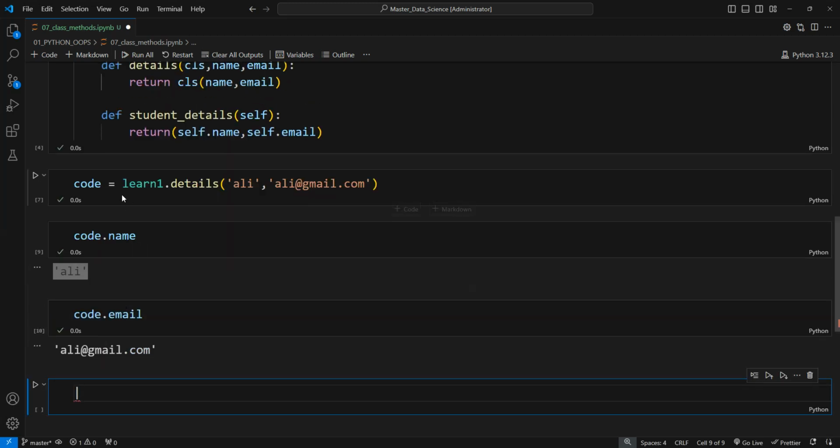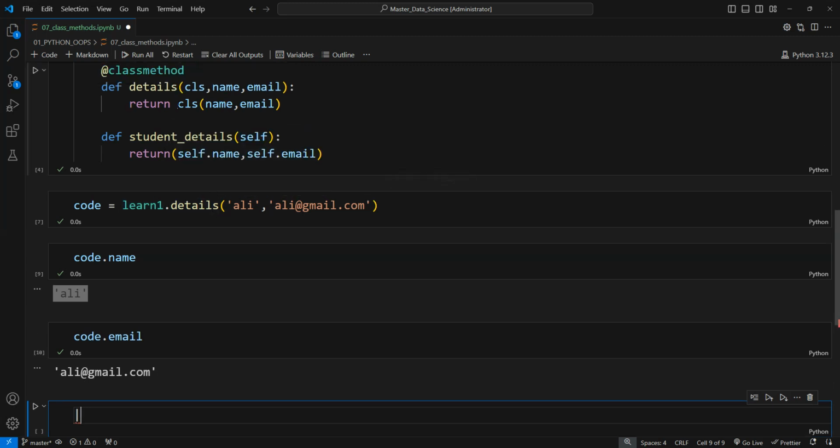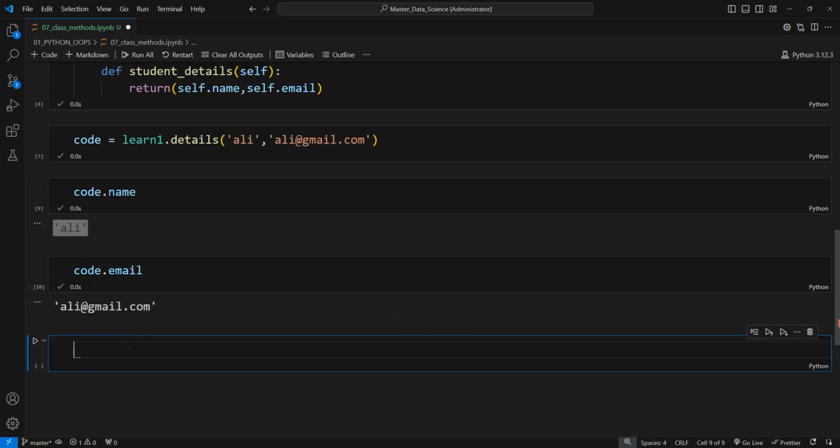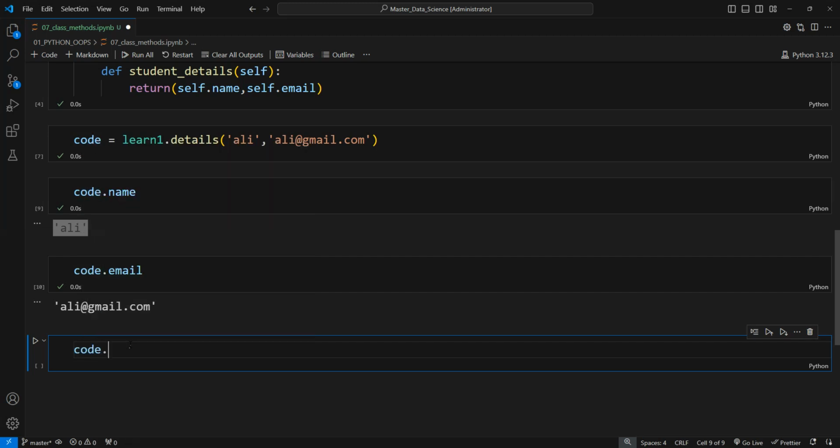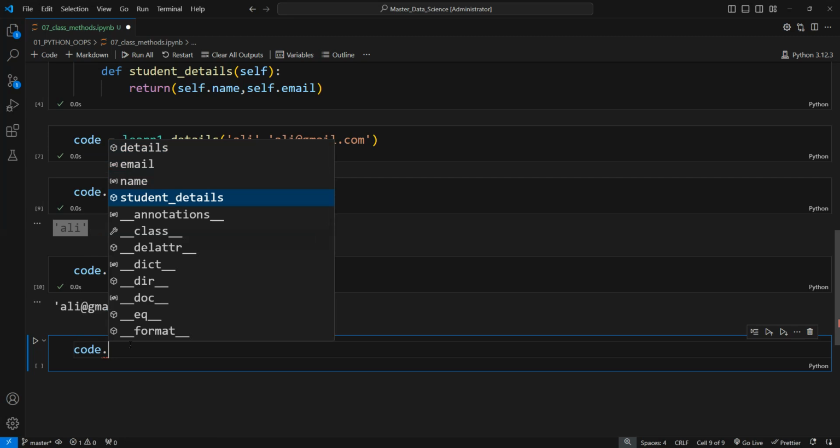So basically here we did not need to create any object of the class. We are directly calling our class, using the dot operator with our class method to pass the values here. So we can also get the student_details function as well, like code.student_details.